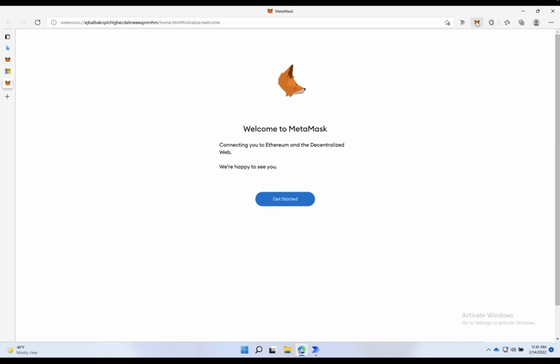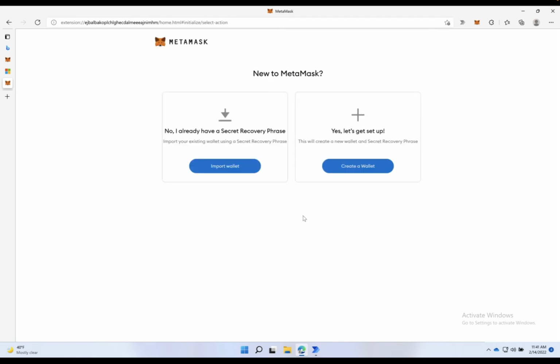Okay, so as you can see, it's installed up here and it's prompting you to get started. Super simple. We're going to get started. So, new to MetaMask? No, I've already got my secret recovery phrase, or yes, let's get started. As I mentioned, when you set this up, you'll be given a secret recovery phrase. It should be a series of 12 or 24 random words that you need to write down. So if anything happened to your laptop, or if you wanted to set this up on your phone, you can take out those recovery phrases and recover this account. So effectively, this is the password to your account.